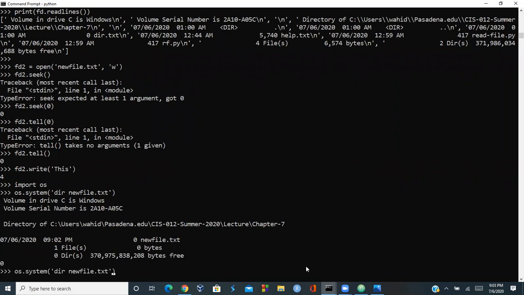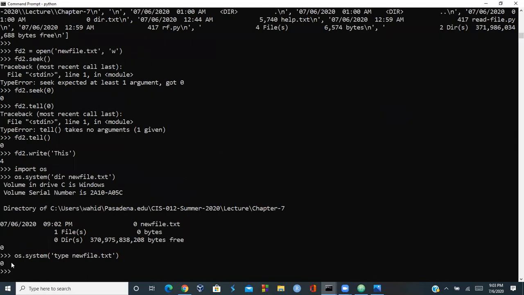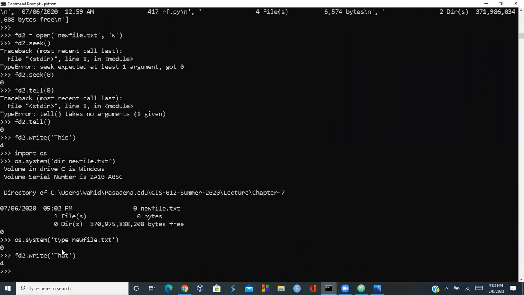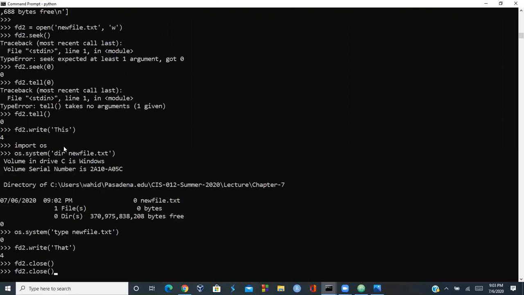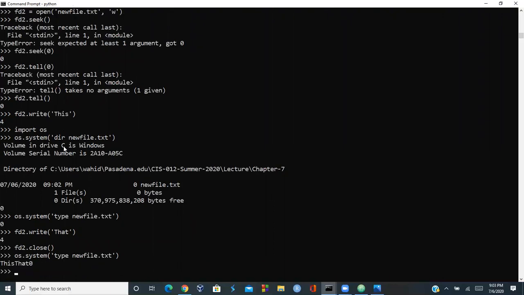If I type this file, it is open in the process but has not been closed. Even though I wrote the word this in it, I can add more to it. Let's say I write another word, this, and then also write that. So this file already got modified by the word that because I haven't closed it. But if I do f2.close, and now I say dir of that file, you see that this and that is written there.